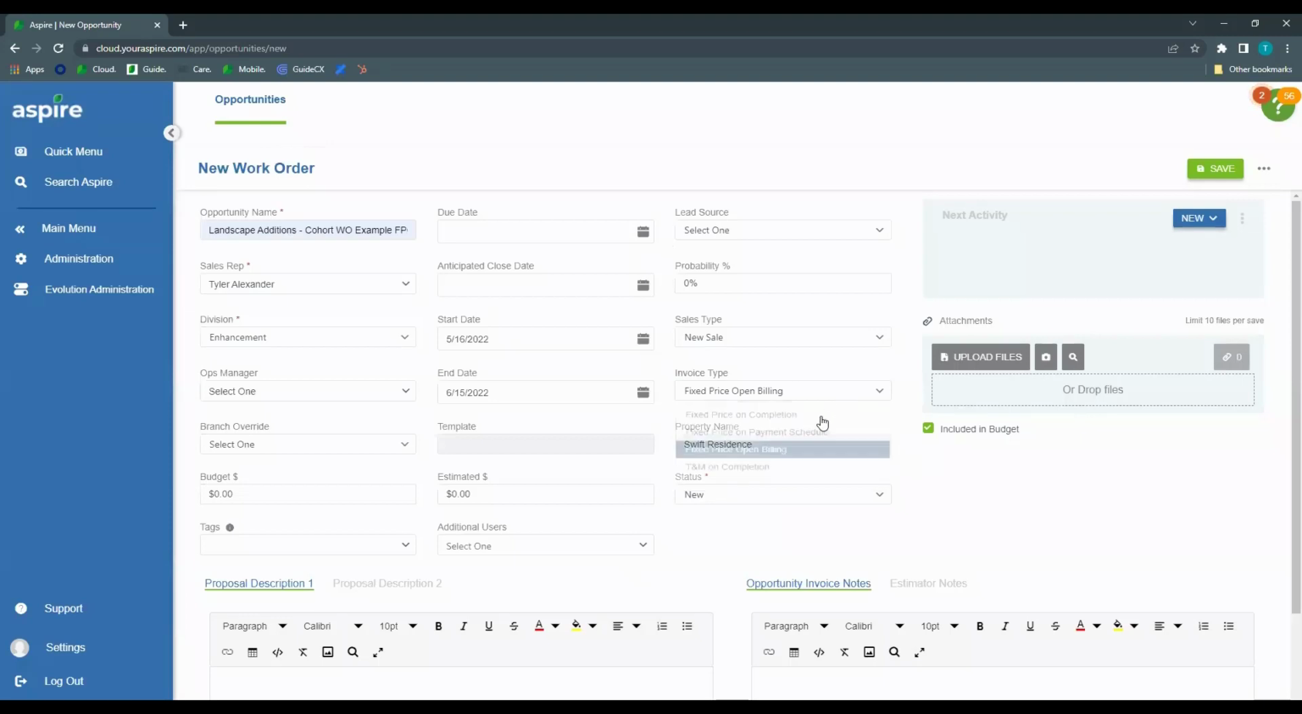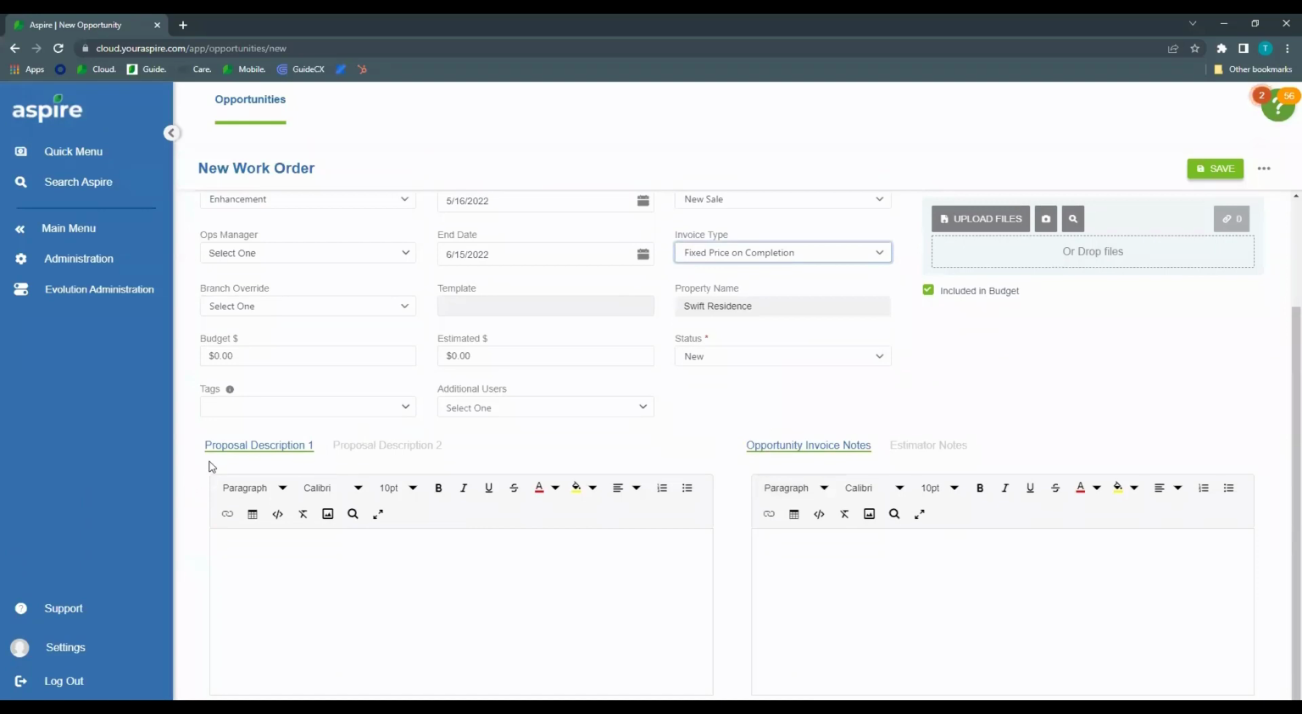So let's get started here. I'm going to use the fixed price on completion invoice type, and a couple of things to point out. Similar to our contracts, we have our proposal description 1, proposal description 2, opportunity invoice notes, and estimator notes. And so if you recall, description 1 is going to be our scope of work. So you would not type this out actually, but this is going to be our scope of work. So maybe you have tree installations surrounding the perimeter of the property, something along those lines.